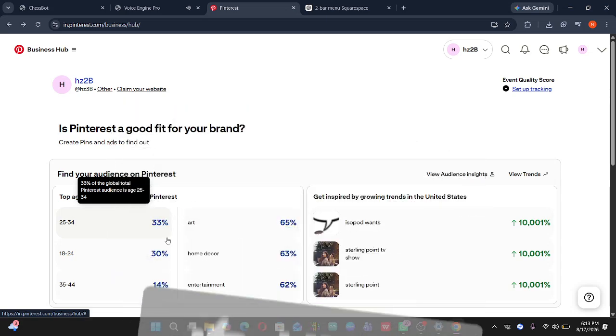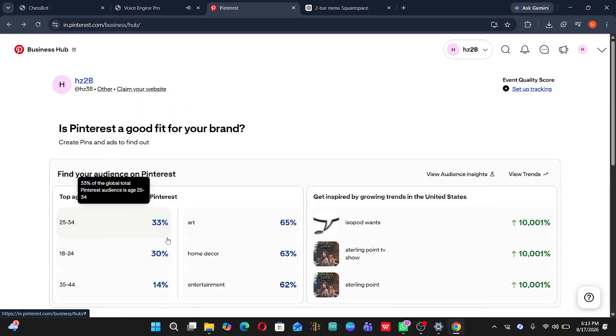Now, let's dive right in. First things first, you'll need to open Pinterest and sign in to your account. If you don't have the app, you can easily do this through your web browser. Just type in pinterest.com and log in with your credentials. If you're already familiar with the layout, you probably already know how to access your profile without fuss.